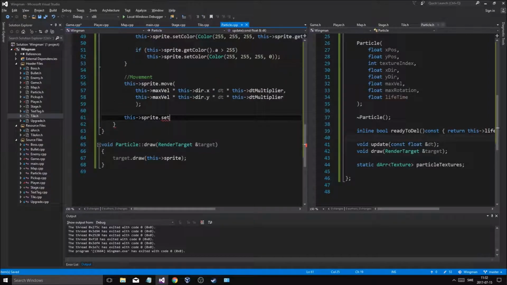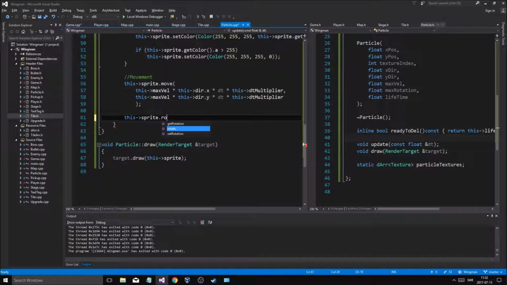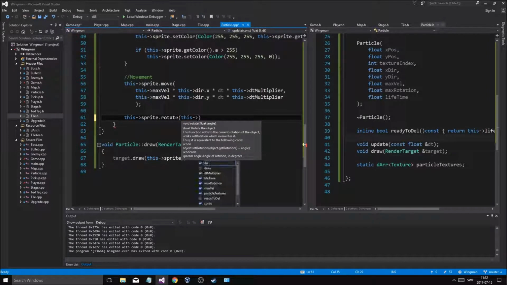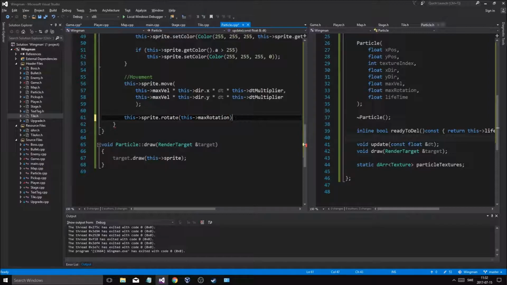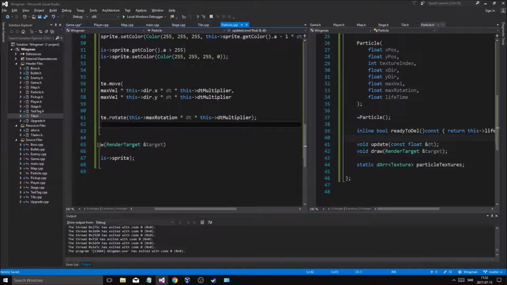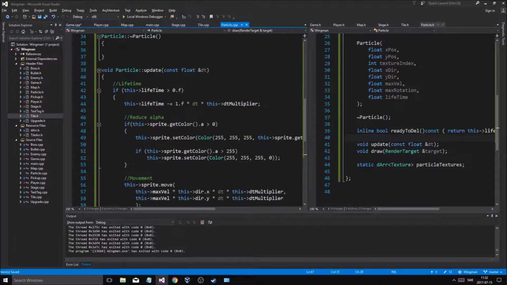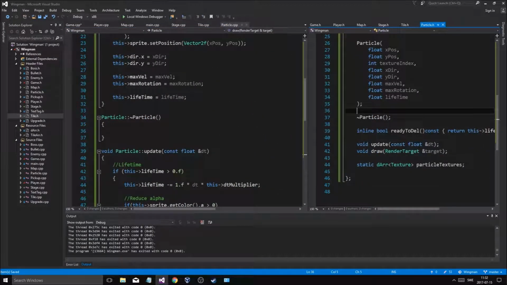So set, what did I want to do? I want to do the set rotation, no, rotate, and this max rotation multiplied by dt multiplied by this dt multiplier. So I'm going to rotate every frame. Then we're going to just draw it. So that's our particle right there. I think that's pretty good.